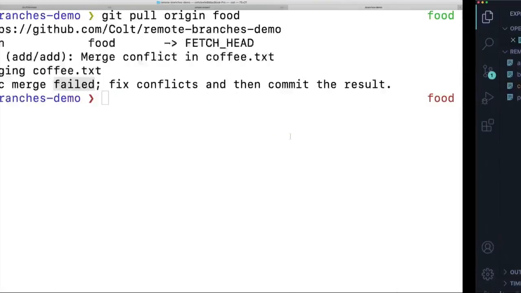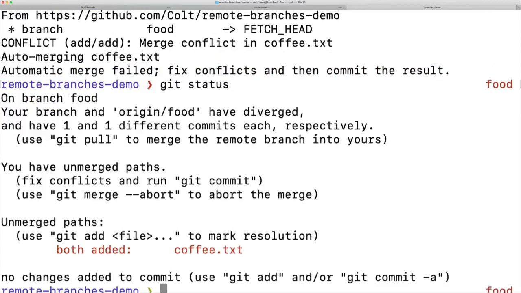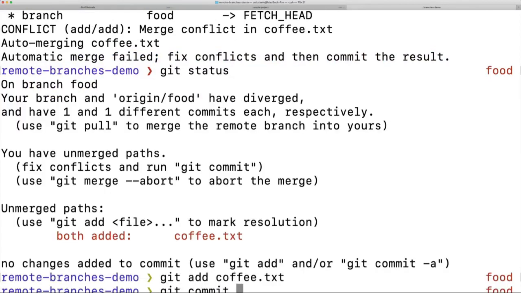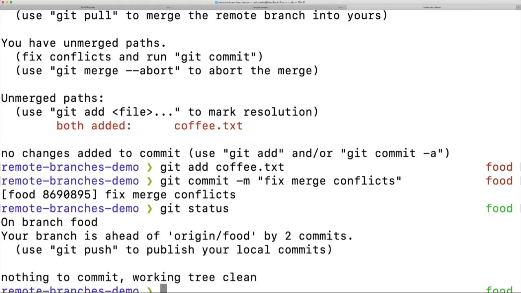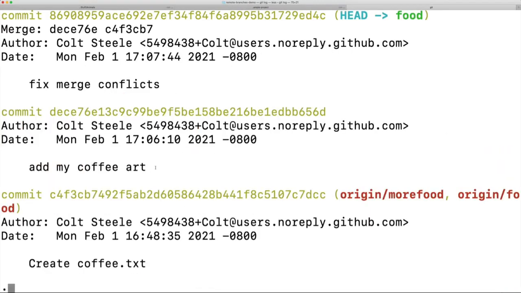So I've got that. Now go back here. I need to make sure that I add the changes. So git add coffee, git commit, and we'll just do something boring like fix merge conflicts. Okay. And now we've merged together everything, but we see something that we didn't see before. Your branch is now ahead of origin/food. How is it ahead? Well, the reason it's ahead is that we have this commit and the merge commit, and those don't exist on GitHub, right?